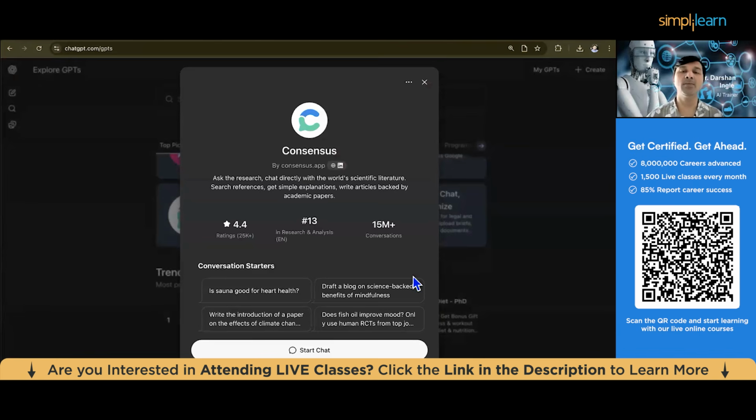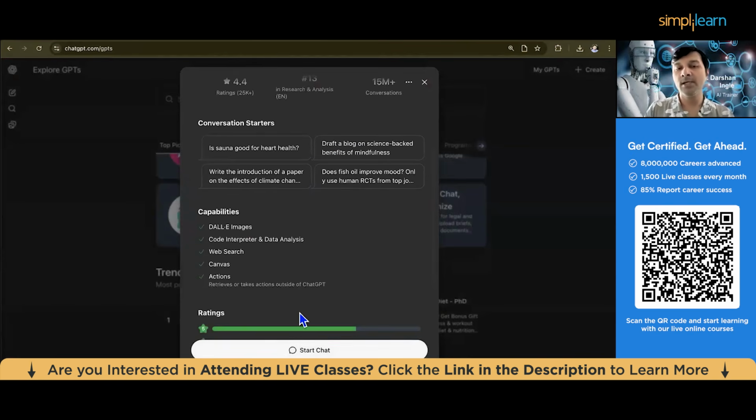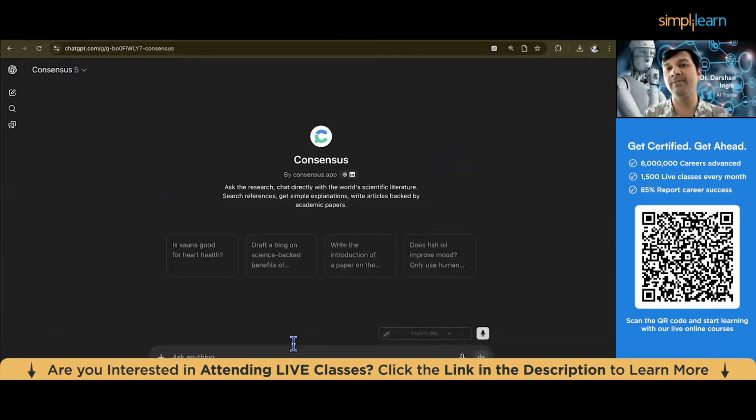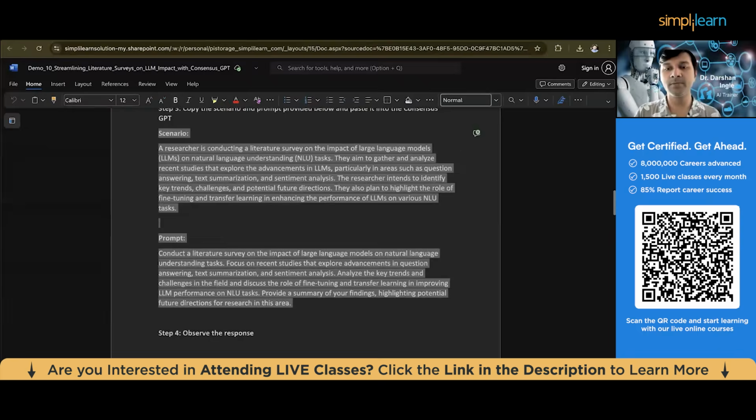Chat directly into the world's scientific literature. Search references and get simple explanations. Write articles backed by academic papers easily. So I click on Start Chat. It has DALL-E, Code Interpreter, Web Search, Canva, Actions, everything. So this is the scenario.